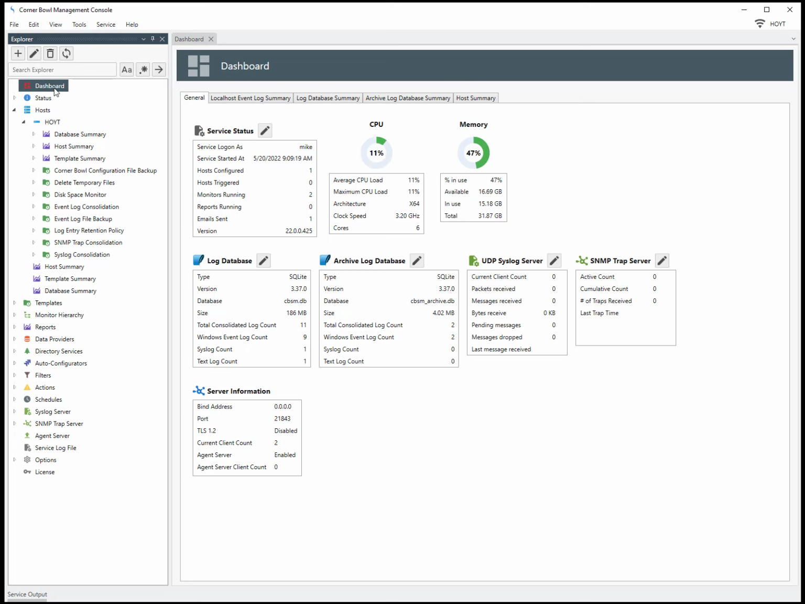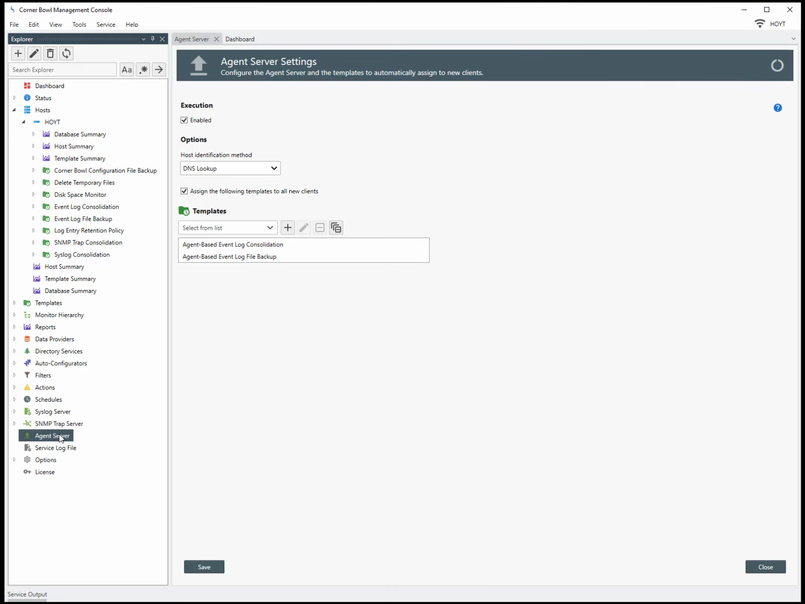In this video, I'm going to show you how to consolidate and backup event log entries using Cornerball's agent-based solution. The first step in this process is to configure the agent server. From the Explorer view, navigate to the Agent Server node. The Agent Server Properties view displays. From the Agent Server Properties view, check the Enabled checkbox to enable the server.